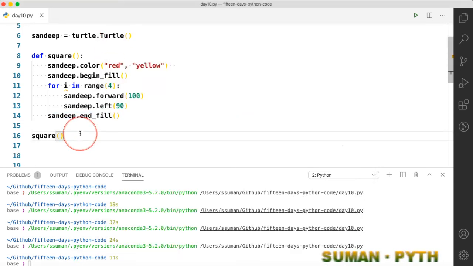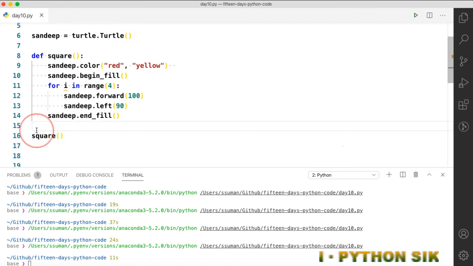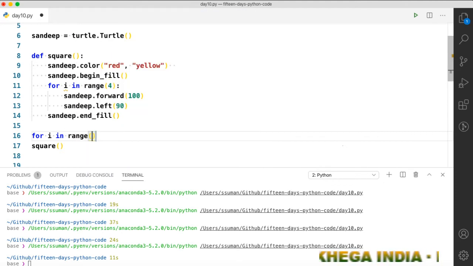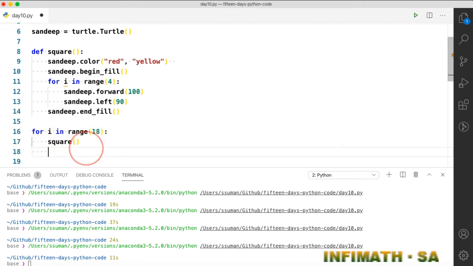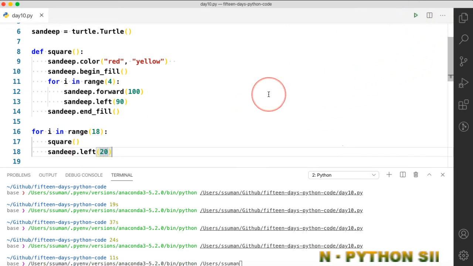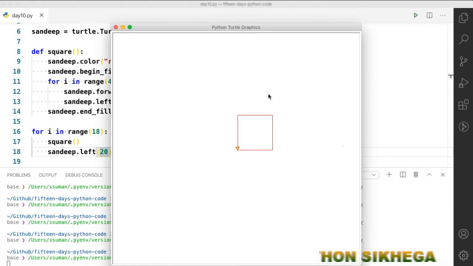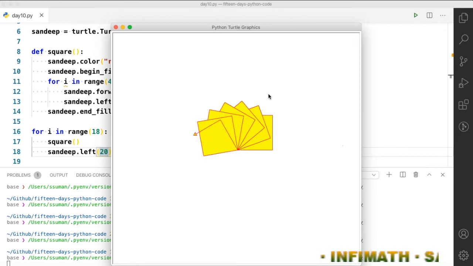And now you can use your technique of loops, like for i in range 18: square and turtle.left 20 degrees. Now let's check. It will now cover everything with yellow circle, sorry, yellow square. Okay, you can see the new shape. This may be interesting, and if you use your logic correctly, it will look much better.